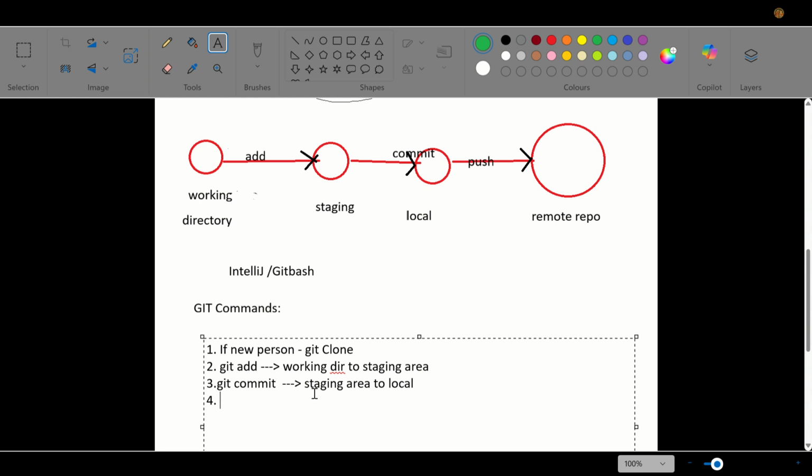And then what is next? The final code needs to be there in the remote repo, right? So from the local repo, it needs to be pushed to the remote repo. There I'm using git push. What is the purpose of this git push? Local to remote repo. You can push. And then fine.